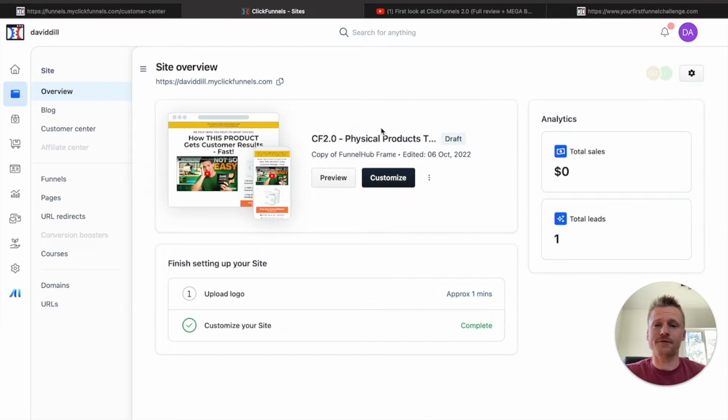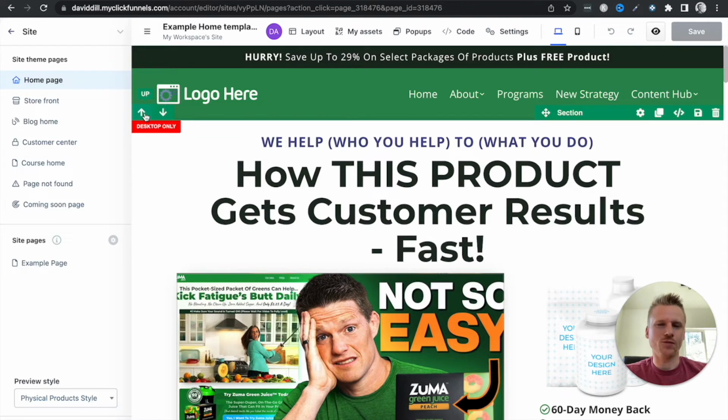This is a draft of my first funnel that I started creating inside of Clickfunnels 2.0. Let's go ahead and look at this and just take a look at the customization options that you have for Clickfunnels 2.0. This is what the editor looks like for Clickfunnels 2.0. You can click on any of these different elements and edit them just like you could in the original Clickfunnels.